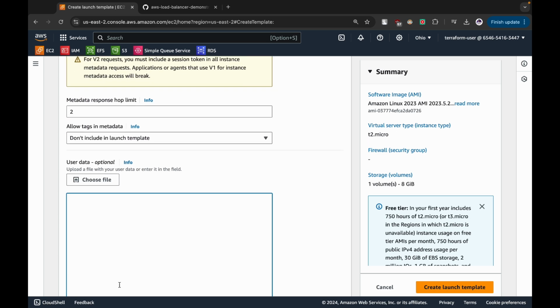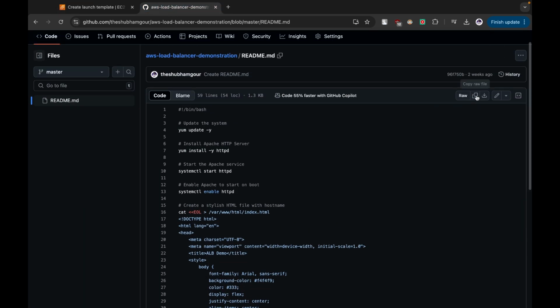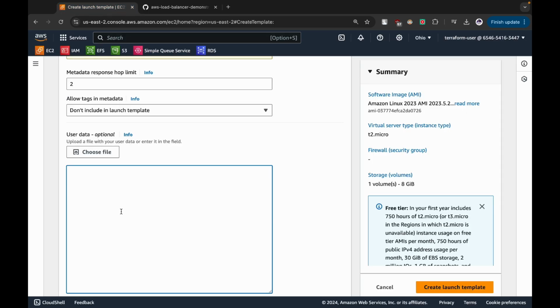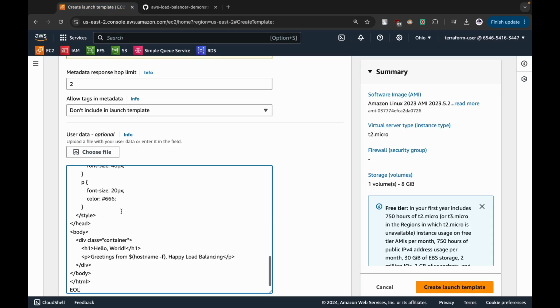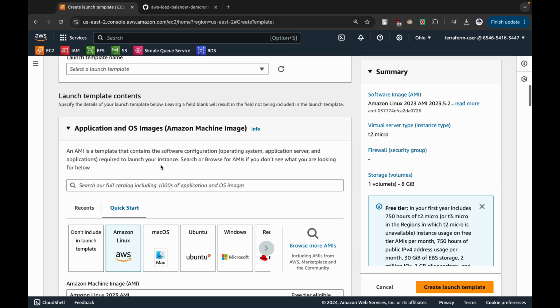In the user data, I would want the template to copy one more configuration file, which is basically an nginx file, which we are going to use for the Apache web page. Basically, it is going to show whether the page is up and running. So that was all the configuration that we actually wanted to do.